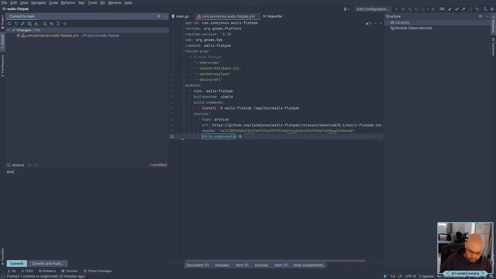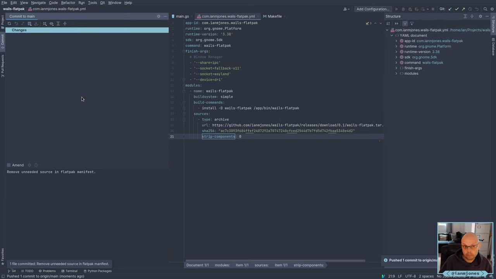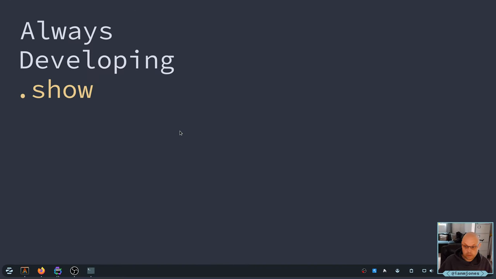Let's change. We'll remove unneeded source from flatpak. Done. Cool. Oh well, there we go. So we finally got there in the end.